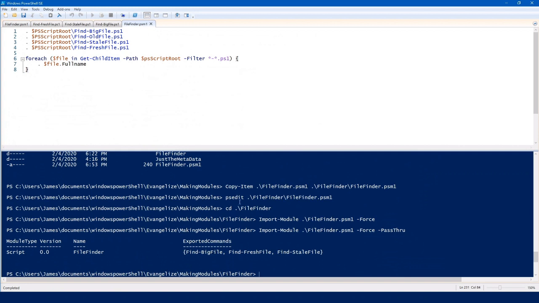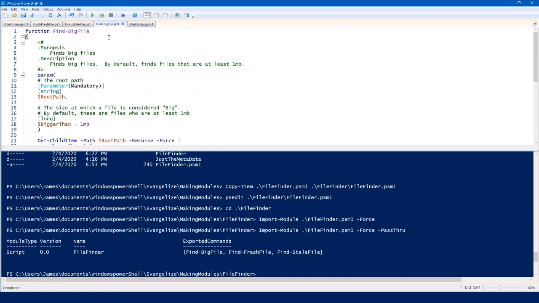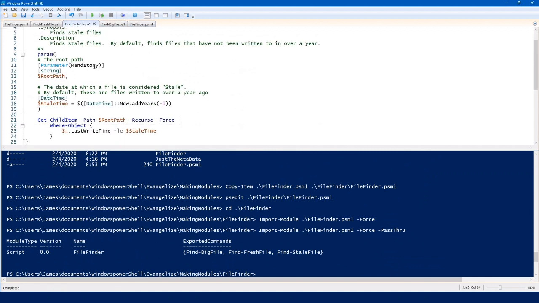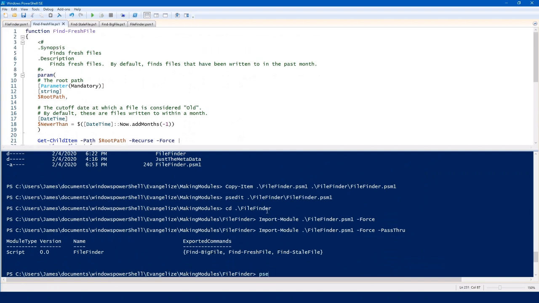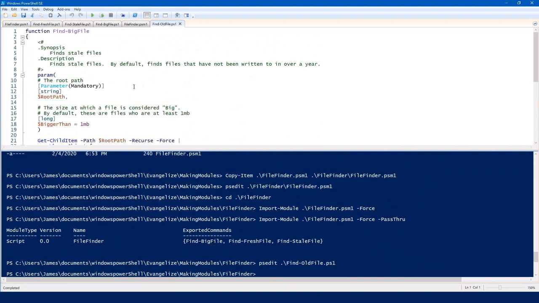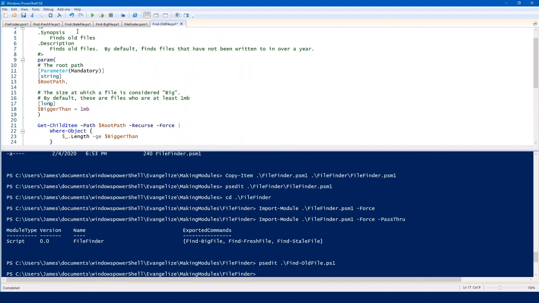Except for the fact that I only have 3 functions, I'm going to bet you that I failed to rename one of these. Find big, find stale, find fresh. I bet you find old. Copy and paste functions, they have copy and paste errors. Sorry. Well, that's a little unfortunate. Sorry about that.